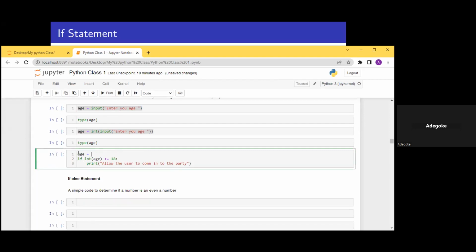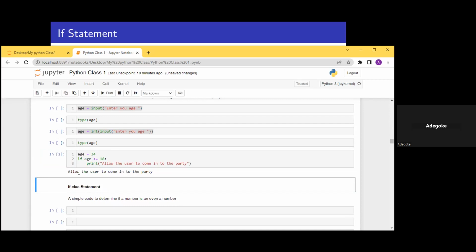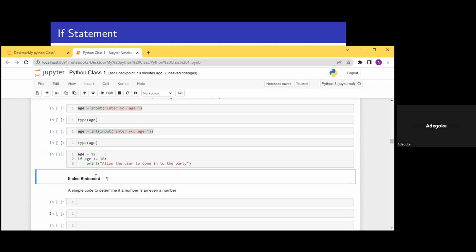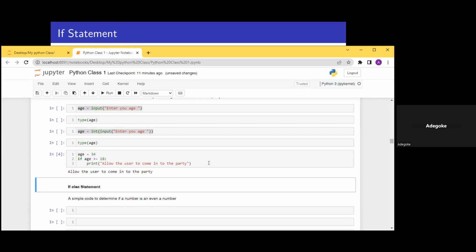So if age is 34, then you have an if statement, which is if age is greater than 18, then you should print allow the user to come into the party. But if my age is 12, let's say for example, no instruction is produced. We don't have any instruction here, because we don't have any alternative for it. The only thing is that if age is greater than 18, which is, let's say 34, print this. And that is the if statement condition, what the if statement is meant for.